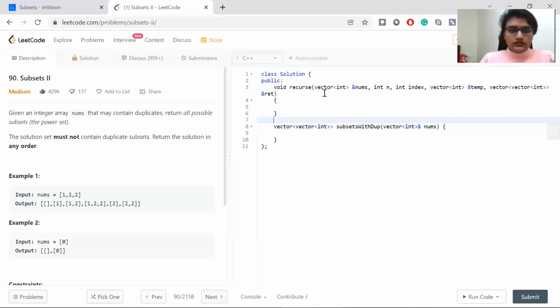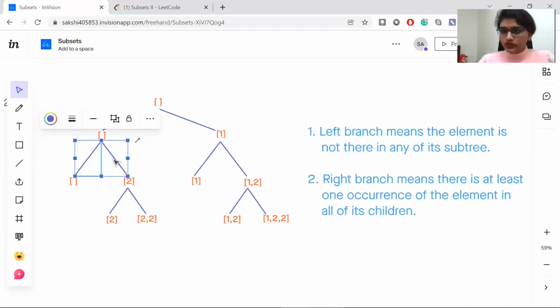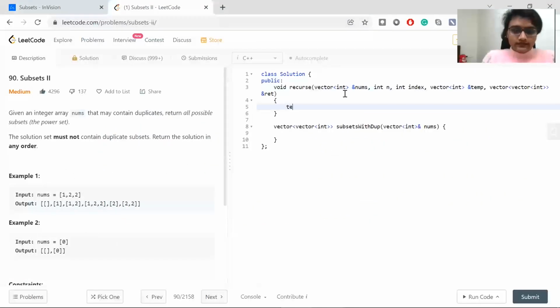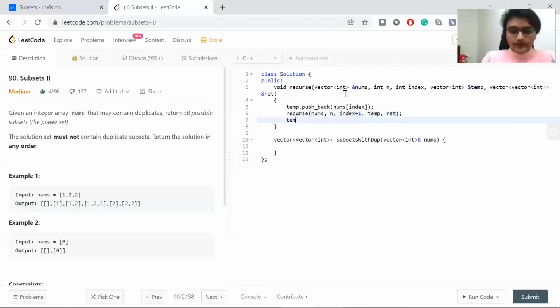Now look at the recursion tree. If we include that element, then we are not changing anything. We will just push that element and we will recurse for index plus 1, right? We are including that element. That means we are pushing it to temp, and recurse for index plus 1.